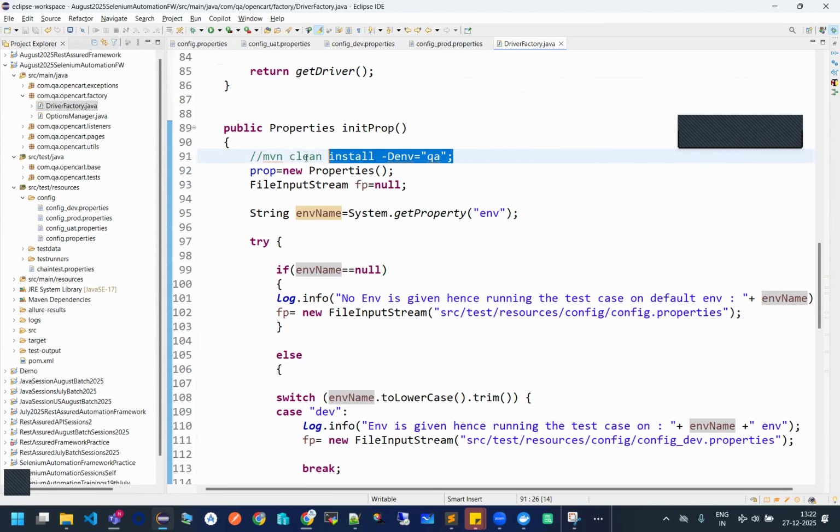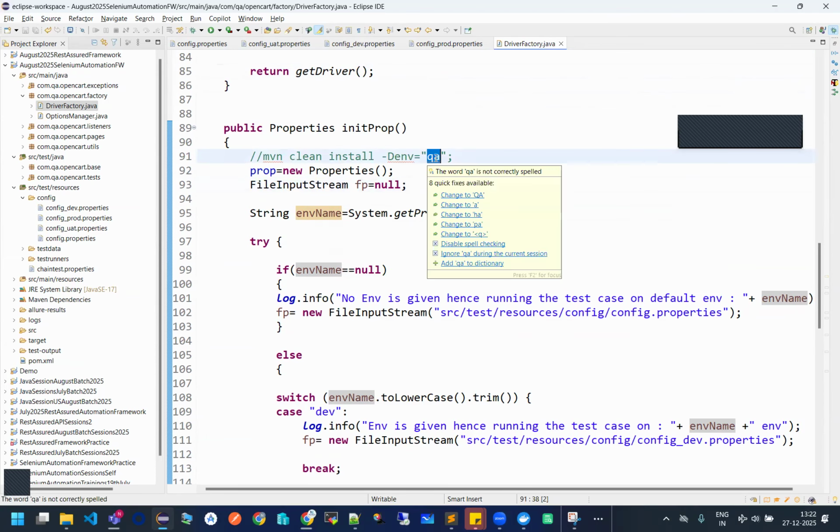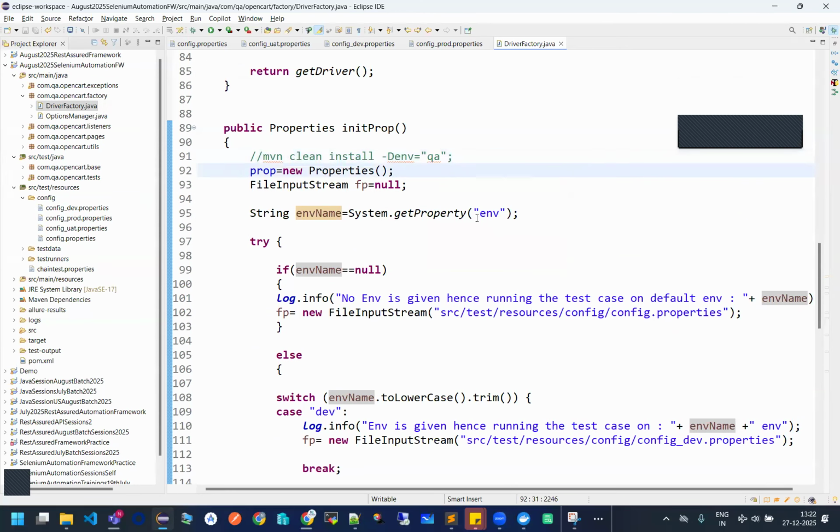So what you have done, you have implemented a code logic saying that whenever you are giving me some command line argument, like you really want to run the test case in QA, UAT, prod, dev, or nothing, first of all, environment will be fetched. And let us suppose if you're not passing anything, it is null. So it will check whether your environment is null. Yes. Since no environment is there, I'll run my test case in my default environment or default config properties.